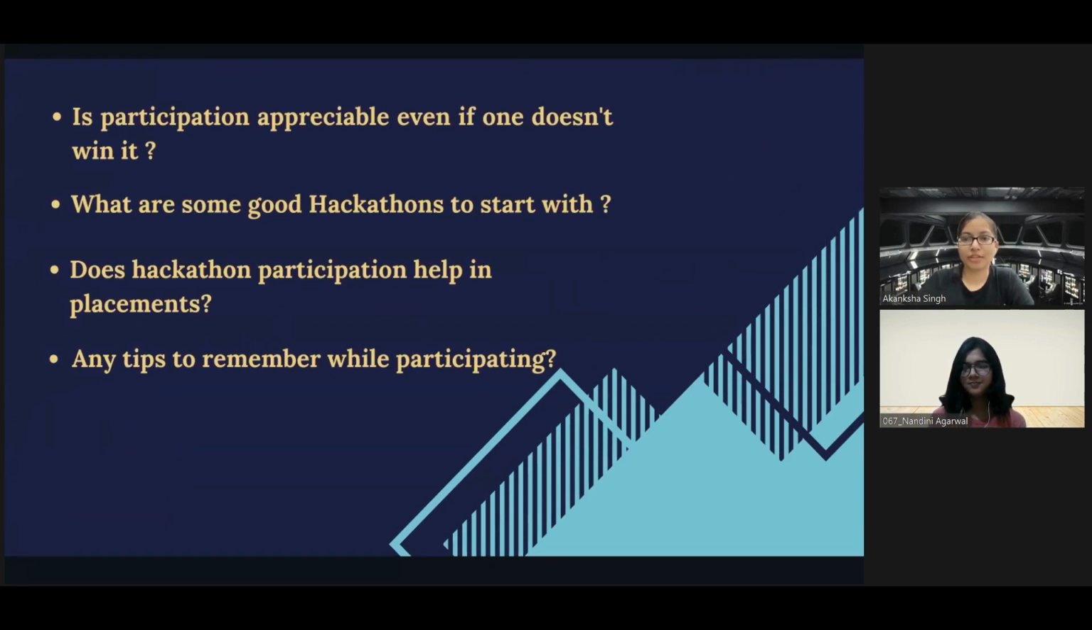Yeah, participation is definitely appreciable. And if you're going to a hackathon, you're going to learn a lot. Like you will learn a tech stack maybe in a certain amount of time. Not the whole tech stack, but you can at least learn the basics. It's always good to go for hackathons. Some good hackathons to start with, for beginners especially.